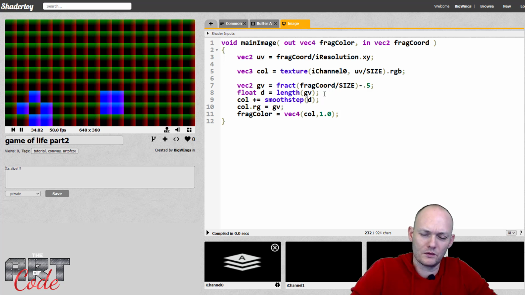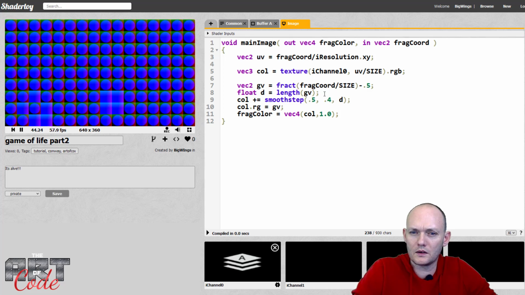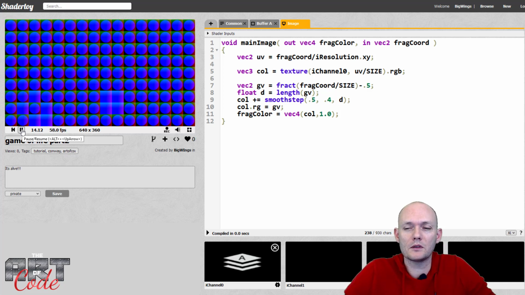Well, let me just do it first like this: 0.5, 0.4, let's say. Okay, so that makes circles everywhere. And if you don't know how this works, I made videos about this before. If you don't know how smoothstep works, go check out my video specifically about smoothstep. I have a whole video about that. Or go check out Shadertoy for absolute beginners to know how I drew this circle just now.